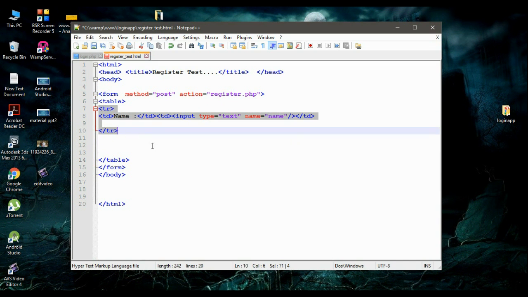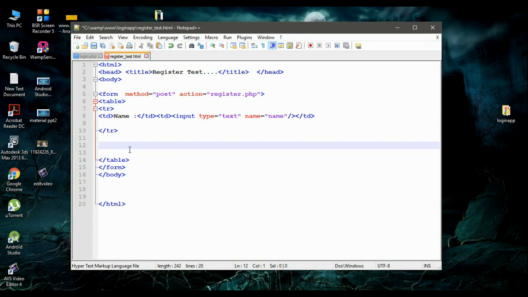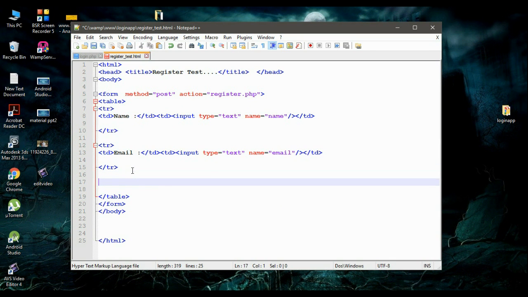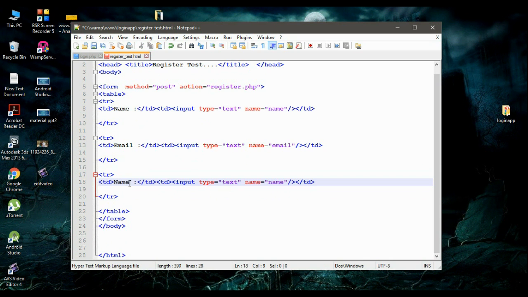So now I copied these statements and paste it here. Now this is the second row. So this is the second row, that is email. First column is email. Now the second column is an input, and change the name into email. Now the third row, it is password. Change the type into password. Now change the name into password.